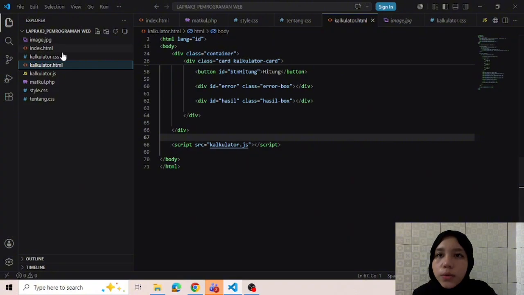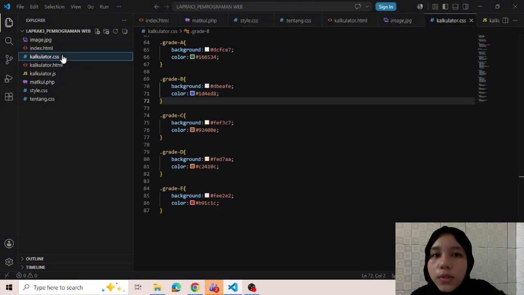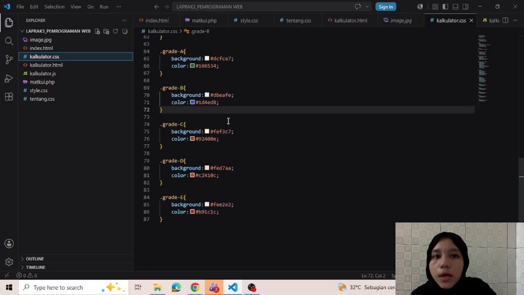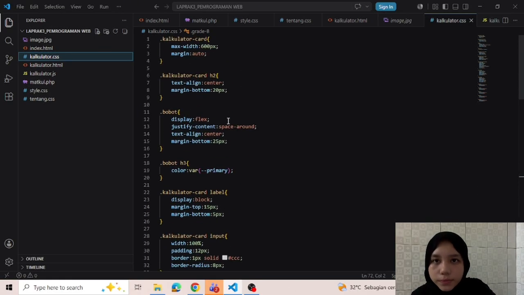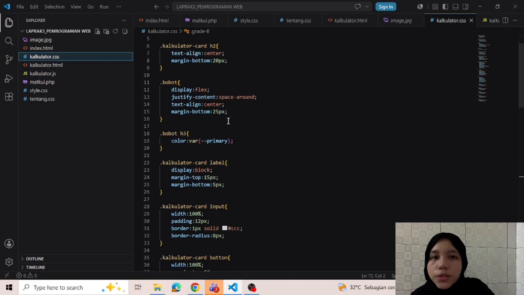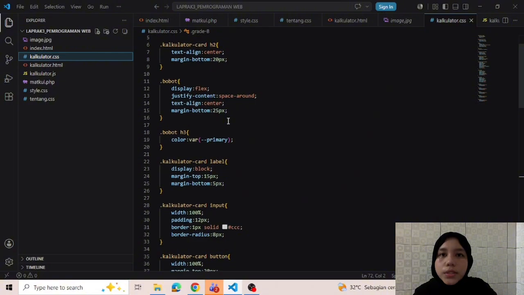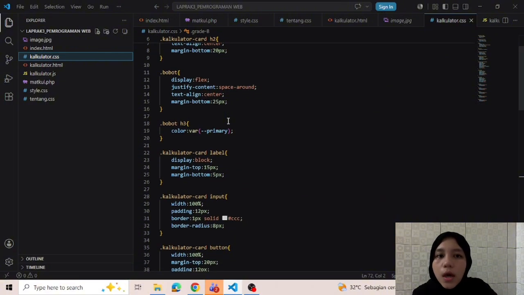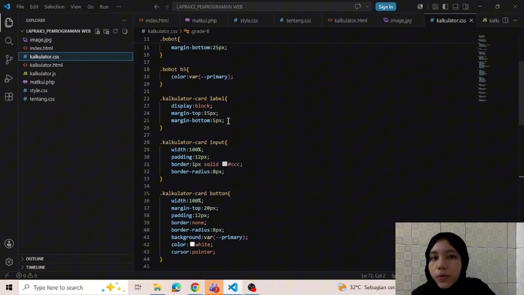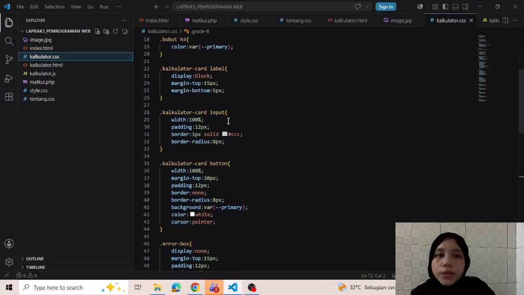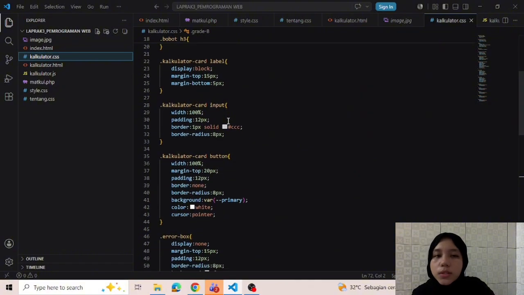Okay, next, calculator.css. This file contains styles for the calculator page. It controls the layout of the form, button, result section, and error message. Different CSS classes are created for grades A, B, C, D, and E. Each grade has a different color so users can easily distinguish the result.